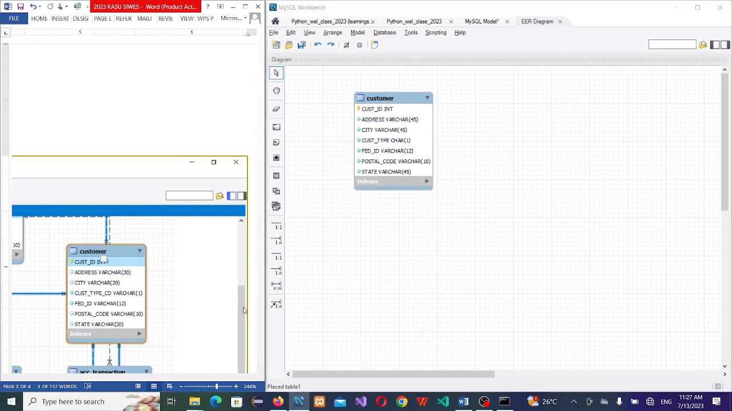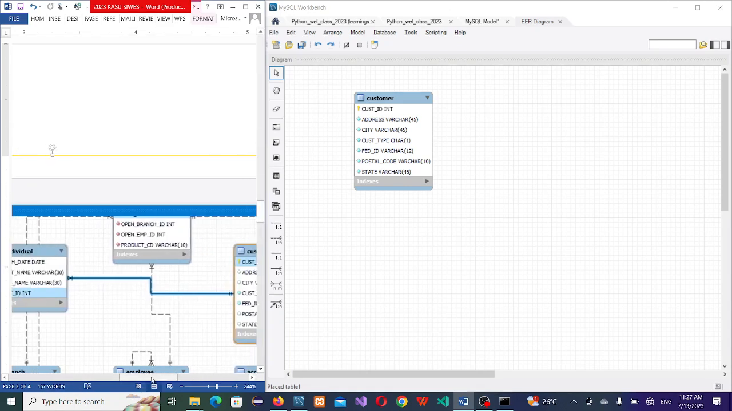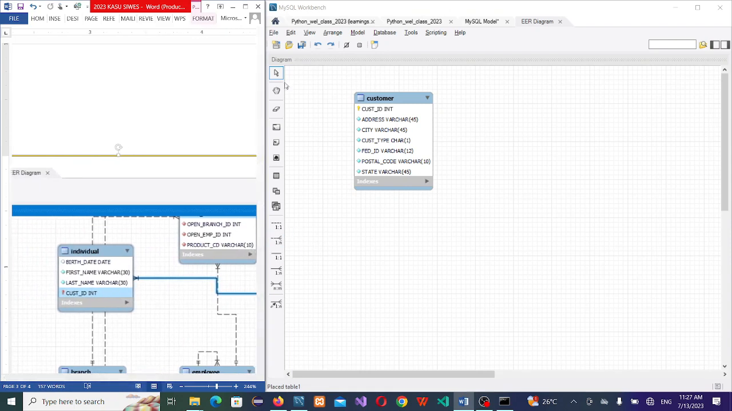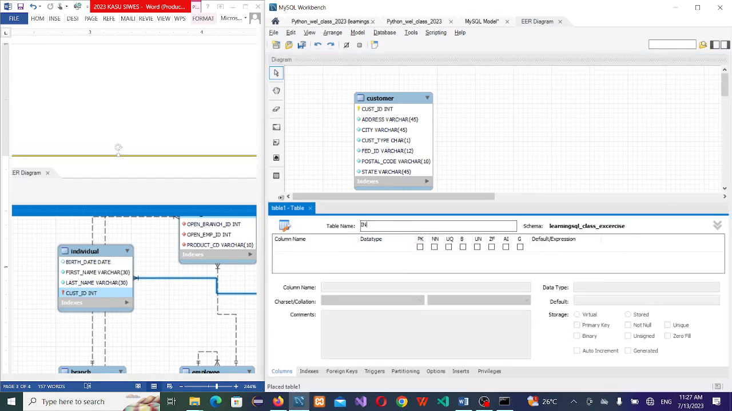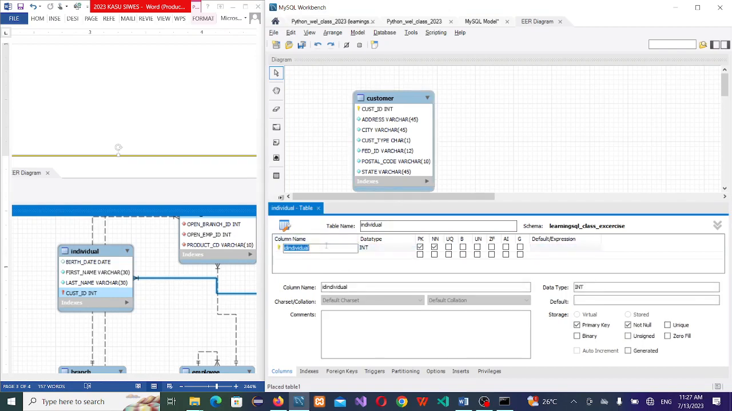Then I want to see the next table. I just want to create two tables and create the relationship. Individual, right? Yes, let's go by individual. So I click on this and I double click. It has to be small case. Individual. It has no ID because it will take a foreign key from customer. Now you see that's what creates the relationship.